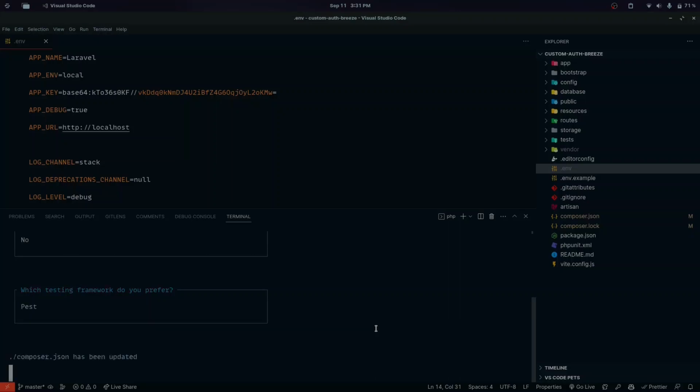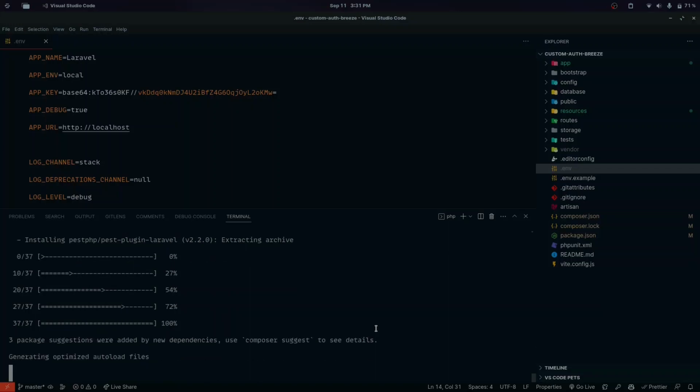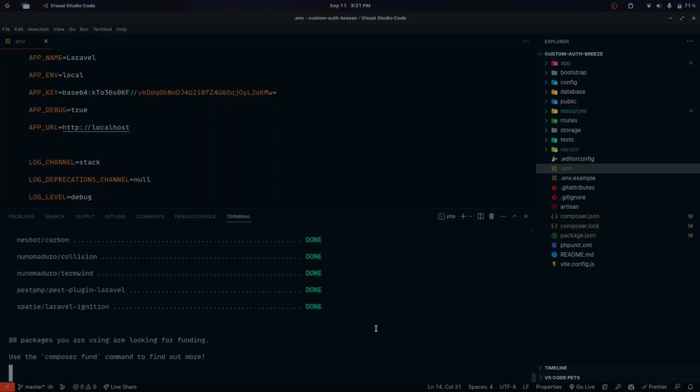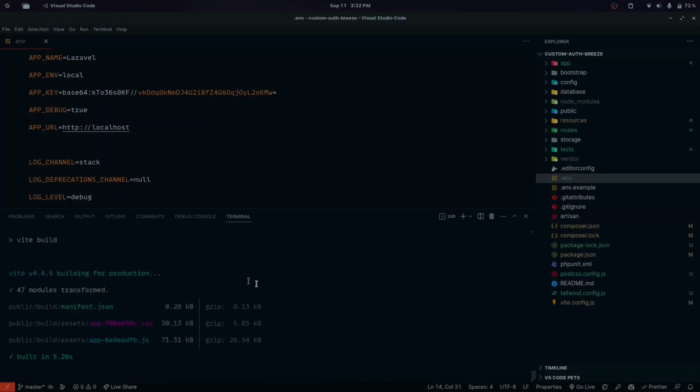And I'm going to use Pest. So this is going to install all of the stuff that we need, and this will also be tracked in GitHub accordingly. So that's going to make it a lot easier for you to check the code step by step and by each lesson. And now it is building the node dependencies. Okay, seems like everything is now set up.